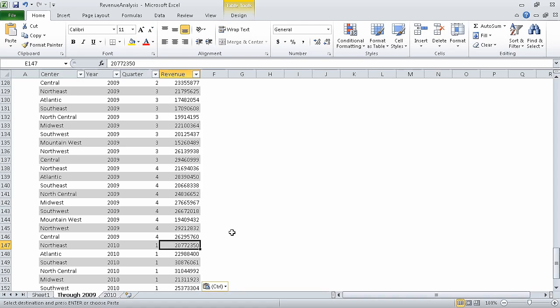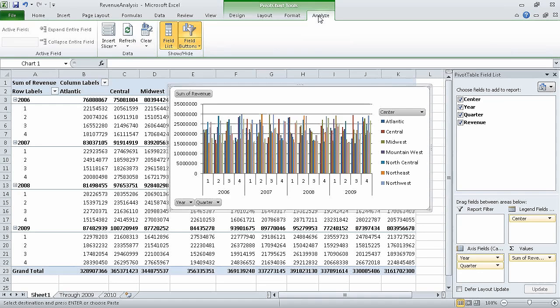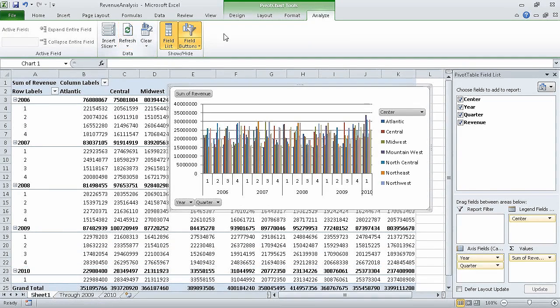Now click the tab of the worksheet that contains the pivot table and the pivot chart. In this case, that is Sheet 1. The pivot chart appears. Now select the pivot chart, and then on the Analyze Contextual tab, in the Data group, click Refresh. Excel adds the new table data to your pivot chart.